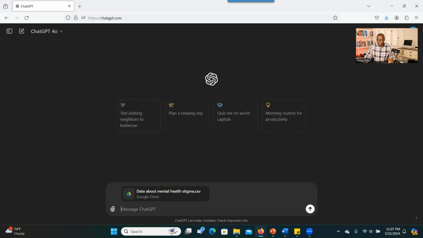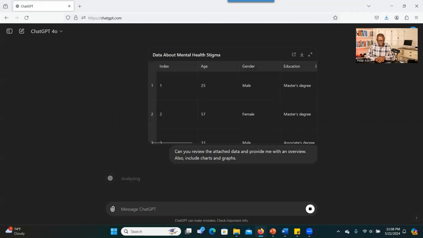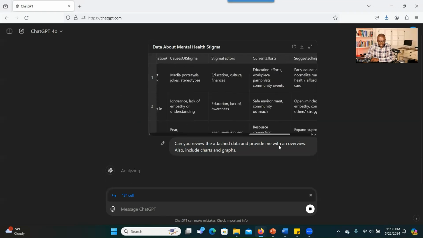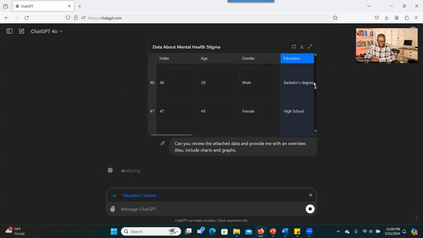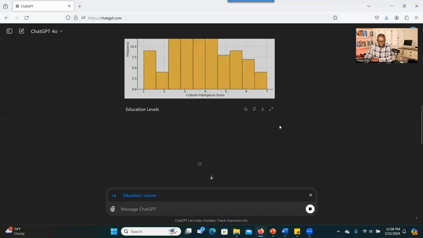I think the first one is, imagine that you just want the system to give you an overview of the data. You can just say, can you review the attached data and provide me with an overview? Also include charts. And let's see what you're going to get. You see how the system gives you a preview. This is the data that was uploaded. It has all the information that you have here, 100 participants and all their responses.